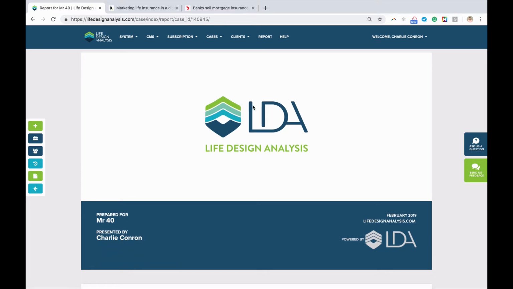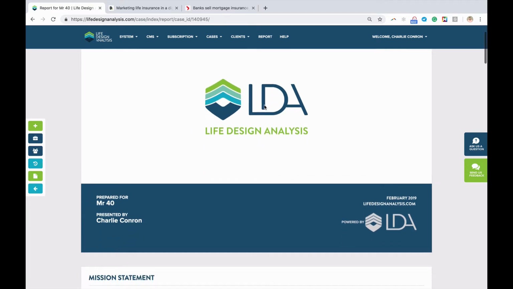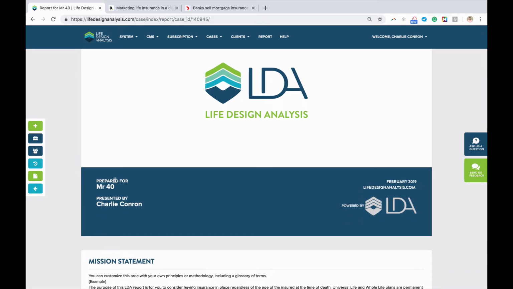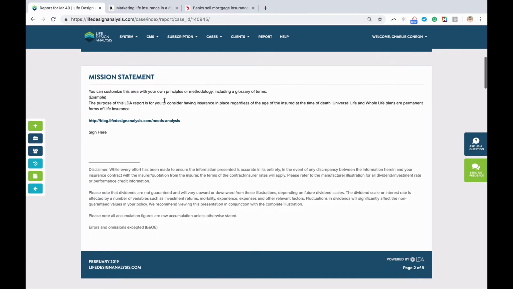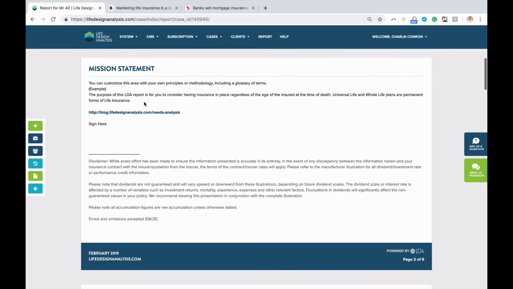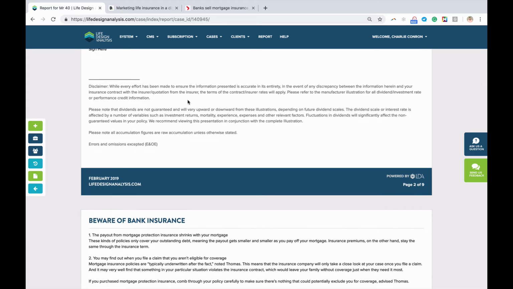For everyone who's joining for the first time, remember your logo is going to go in there, all of your branding. Remember, prepared for your client's name here, presented by you. You can customize a mission statement, so I really recommend putting in things like the companies you're licensed with. Some of those things that you have to include for compliance in every single report can go in that mission statement just so that they're checked off.